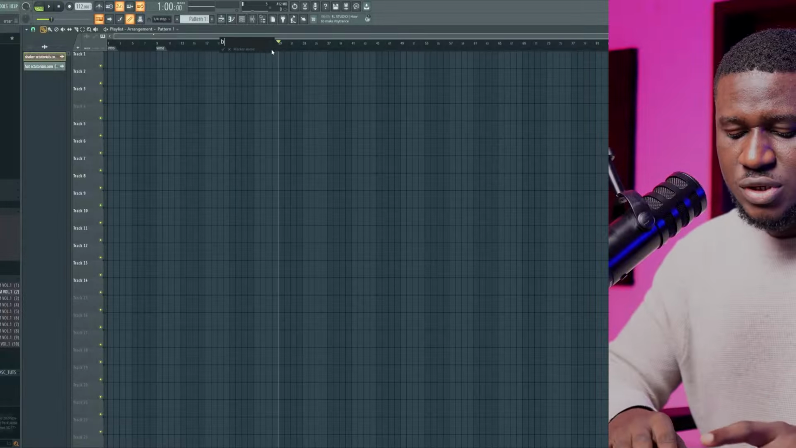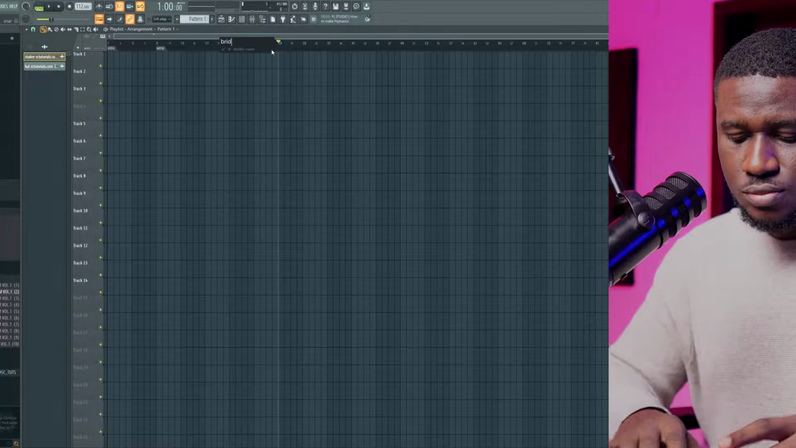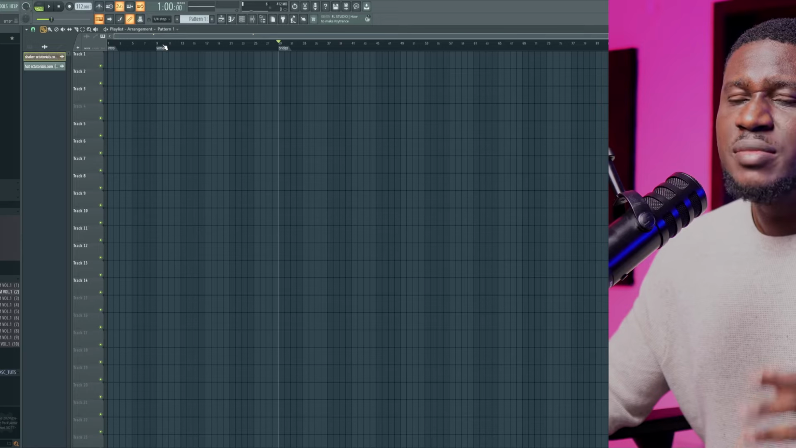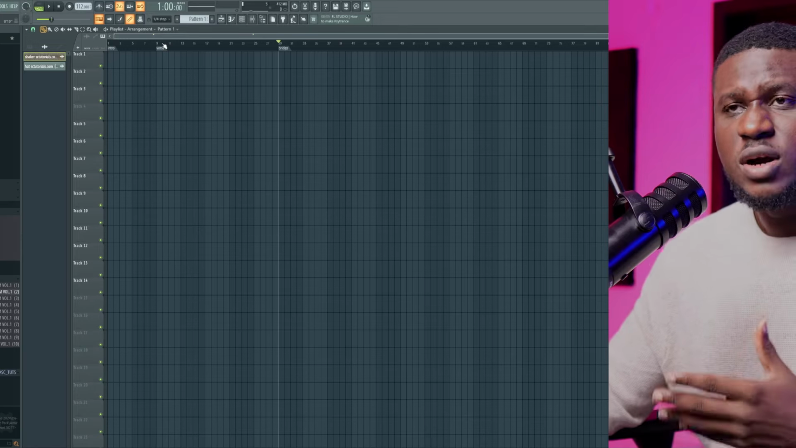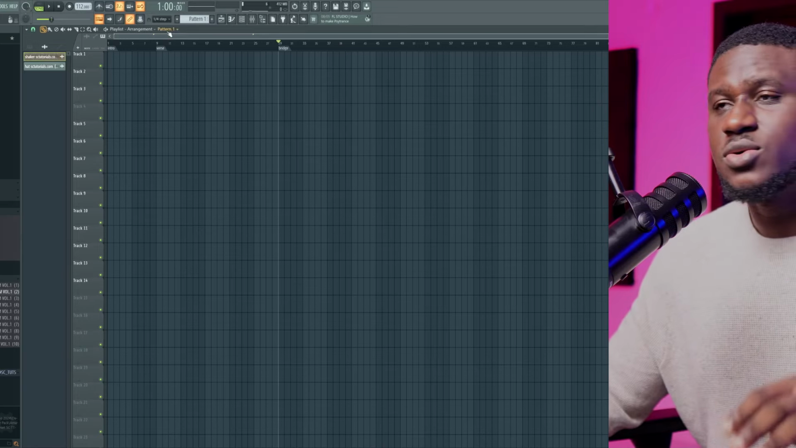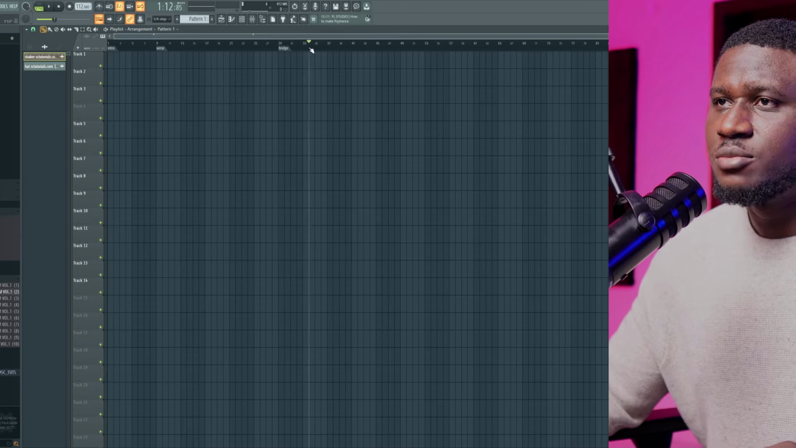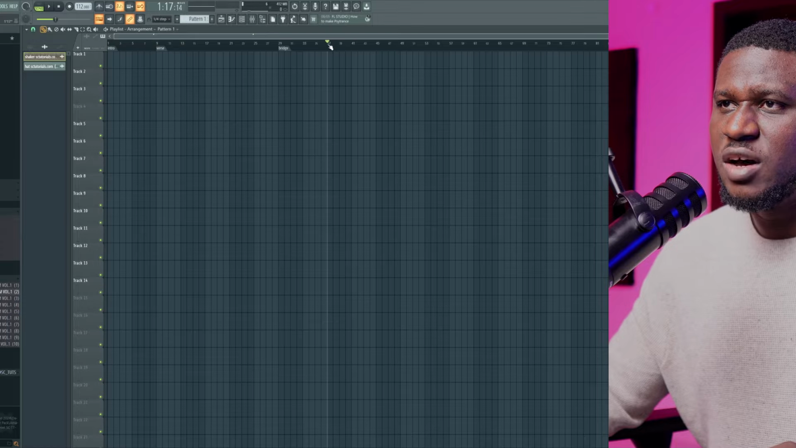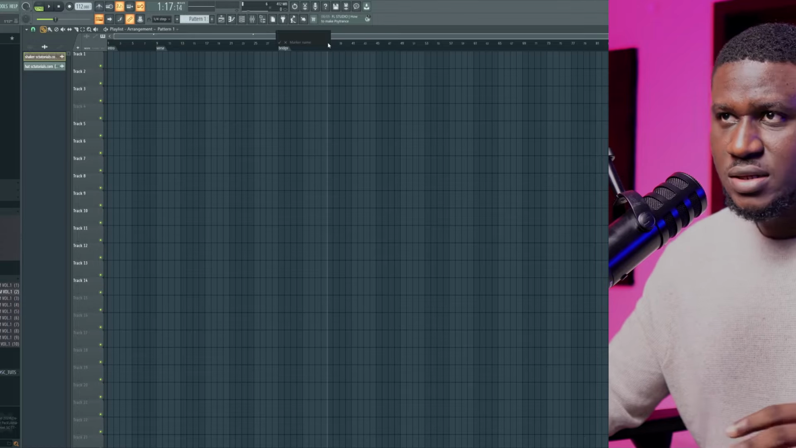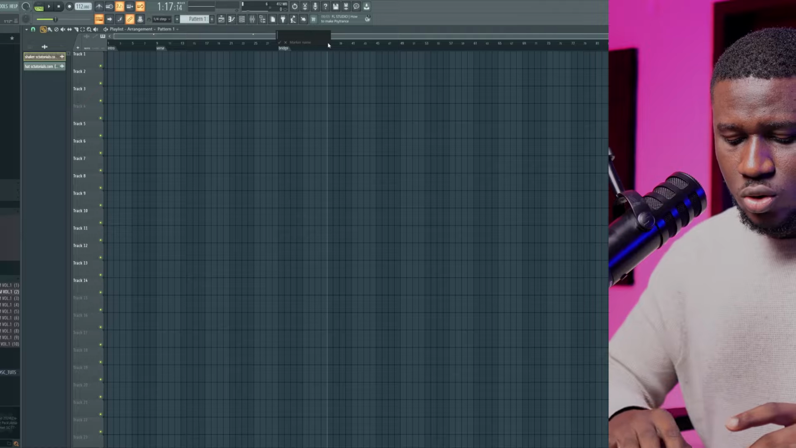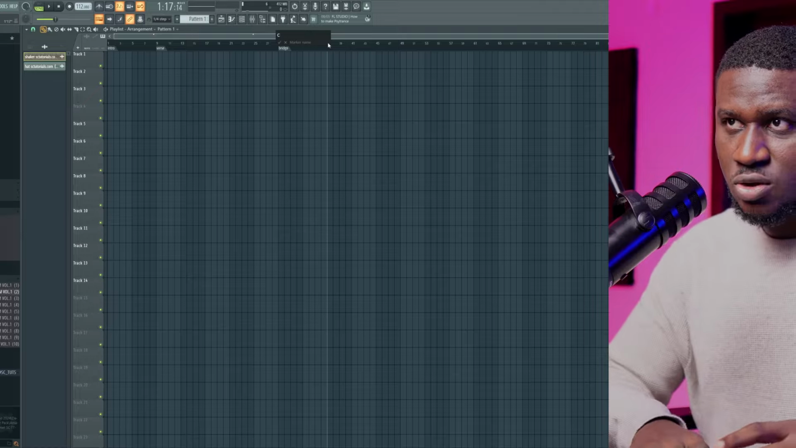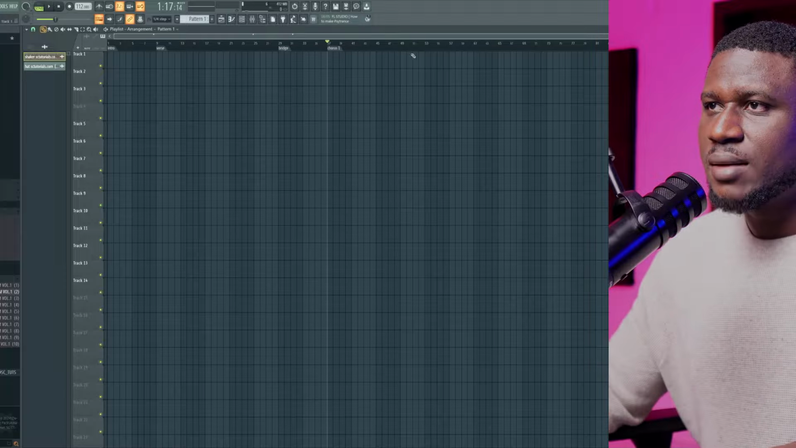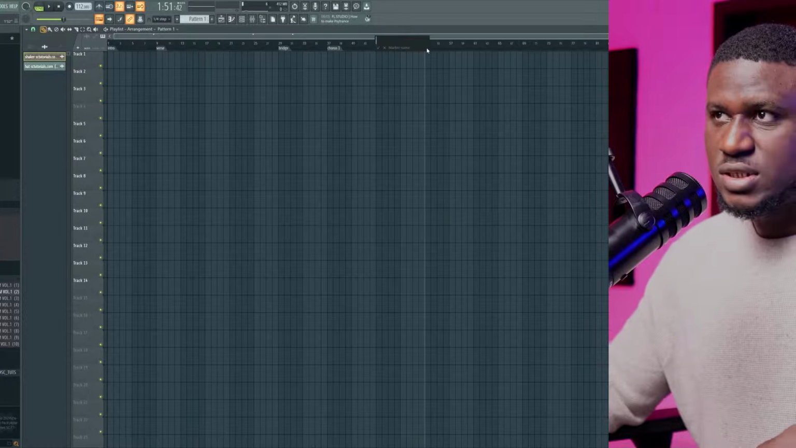Then we can have our bridge or pre-chorus. Now your verse can be 8 or 16 bars, but remember, the longer the bars, the longer the song, the shorter the bars, the shorter the song. Okay, so I'm going to have my bridge right here for about 8 bars, Option T. Then hook or chorus can mean the same thing in this context. Chorus 1 or first chorus. Then it can be for 16 bars again, then Option T.